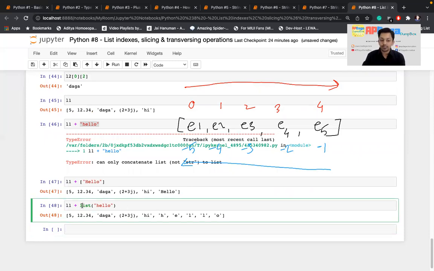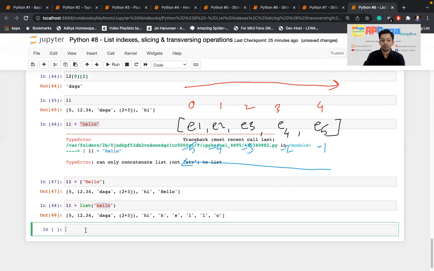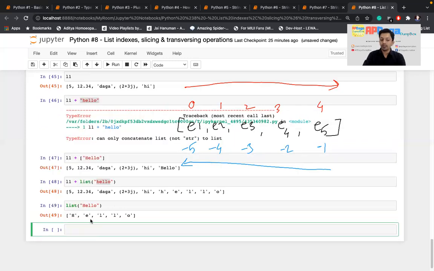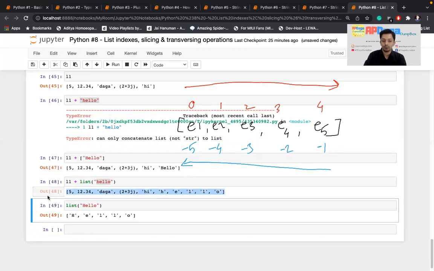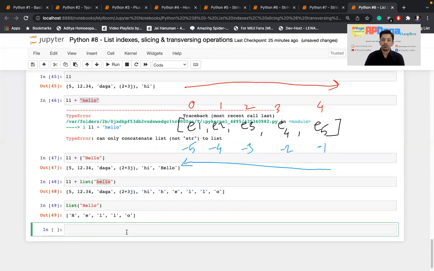When I do this list of hello, I tried to do typecasting. What it does is it converted each and every character from the string into a single element within the list. I'll show you how. List of hello, it will create a new list with a single character as one element. That's why you got this output. So you can do the plus operator on two lists, but not on one list and one string.